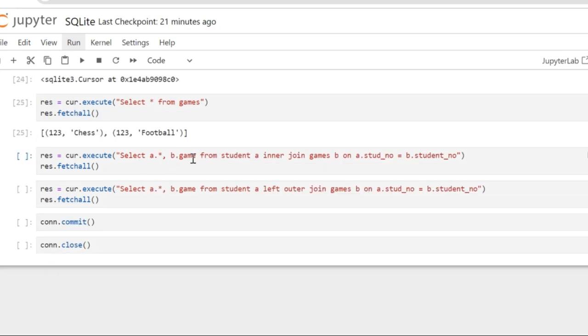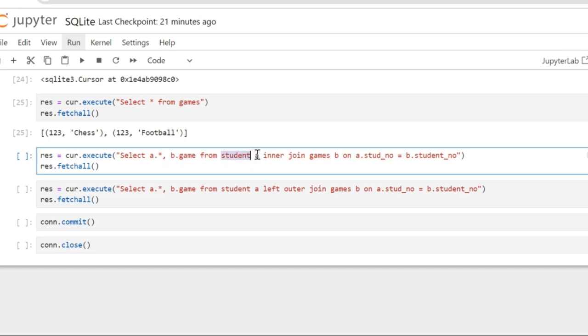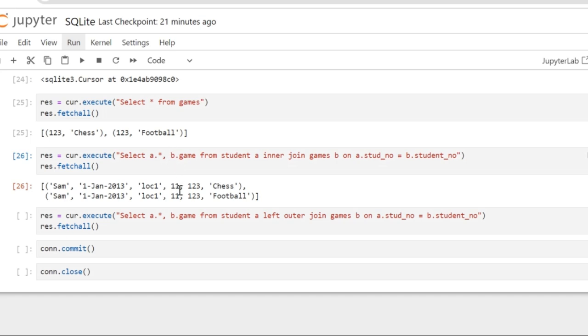This is the SQL query that we have, which is going to join the table student with the alias name A, inner join with games with the alias name B on A.student_number equal to B.student_number. And using this join, I'm going to select all the column values from A and only the game from B. When I fetch all the records, I can see that this join is going to return me 2 records, one containing the game as chess and the other containing the game as football for the same student.